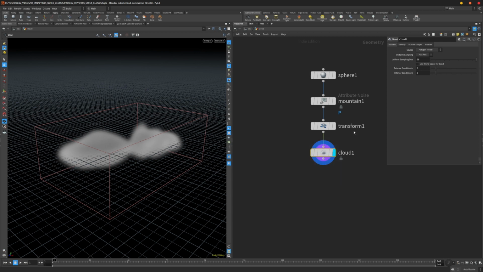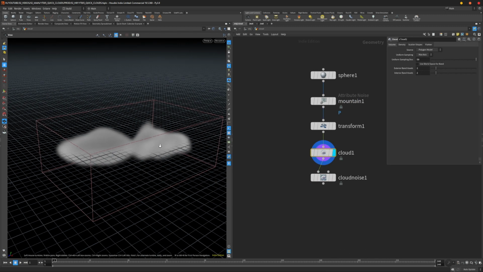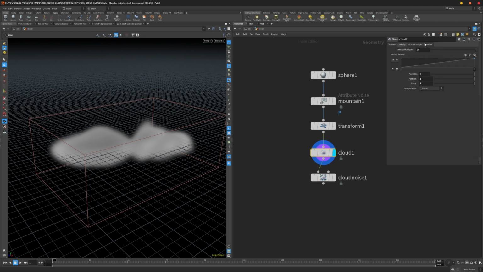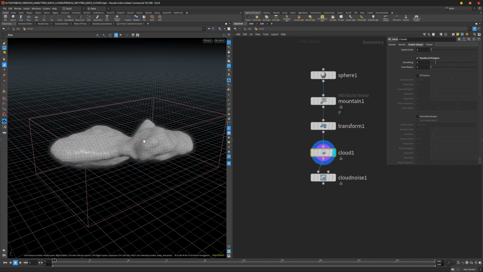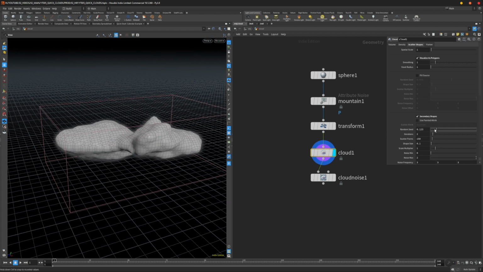So with that setup, what I'm going to do is throw on a cloud noise. Now this is where the magic happens. So I'm going to go in here and kind of define my shape a little bit more. If I go up into scatter shapes, I can say visualize as polygons so I can see what the actual form looks like. And then I can add in secondary shapes. And you'll see here, if I up the shape size, we get more of the cloudy, like little wispies and whatnot. And you can go as crazy as you want to with this.